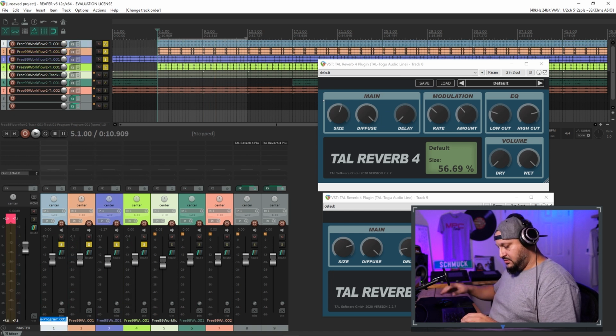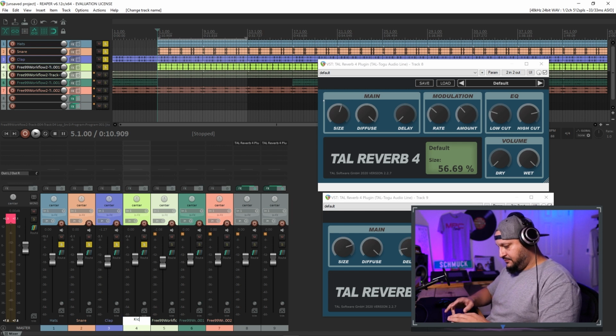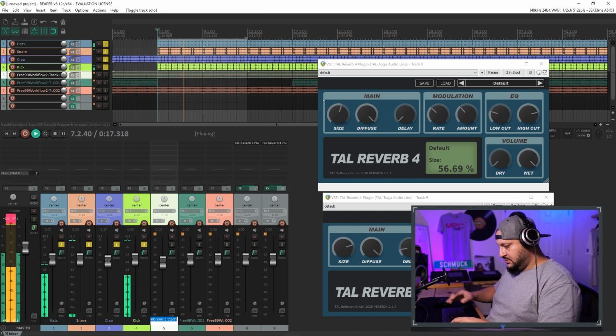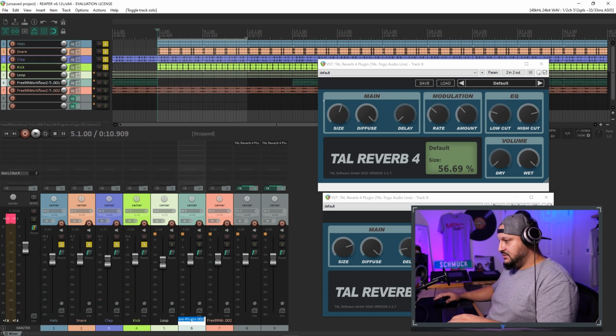All right, let's go ahead and label these. So hats, snare, clap, pick. This is our loop. All right, this is our lead. And this is our bass.